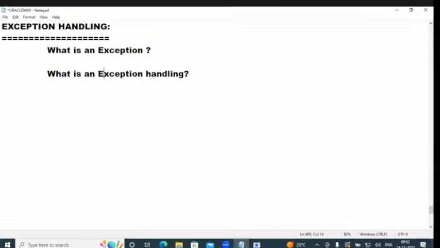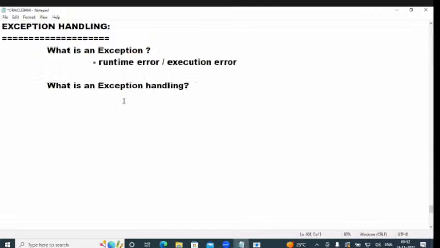Exception means, okay, exception is nothing but a runtime error. And can I say it is an execution error? Okay, right. What is exception handling? To handle an exception is called exception handling.